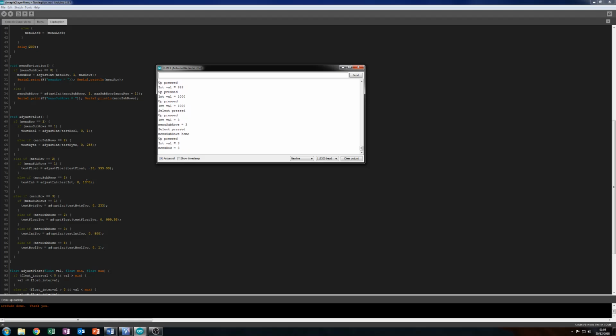Then we've got menu row 3, to which we've got 5 rows. On the first row, we have a byte interval. Again, that could go from 0 to 5. Then we've got another float, sorry, an int again.